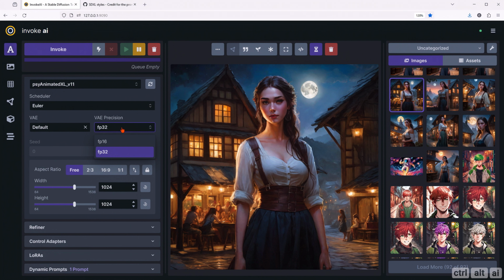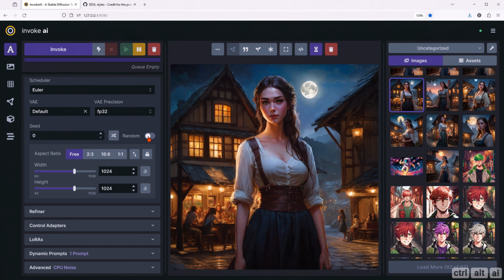The precision setting is applied automatically based on your GPU. The 32-bit floating point is selected for newer cards that support it, and 16-bit if you have an older GPU. A free aspect ratio allows you to move the height and width slider independently. If you choose a fixed ratio, it will maintain that ratio irrespective of what you change.